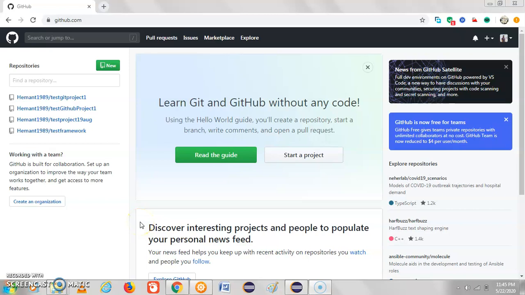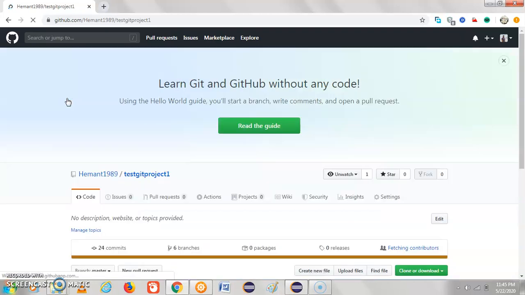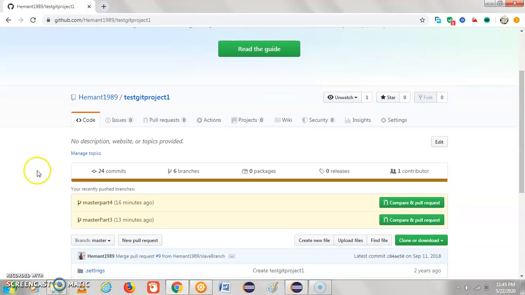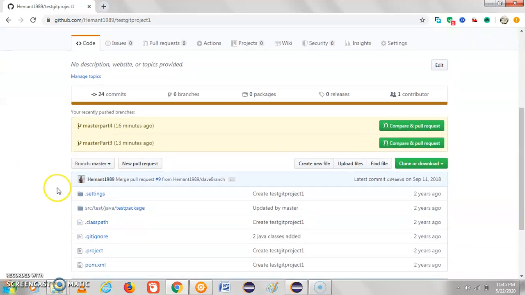So guys, in our today's session we will discuss how we can add, commit and push the code on GitHub using Eclipse. Okay, so guys, this is my GitHub location and these projects basically I have created. So I'm just going with any of the project. Okay, so this is my project named test git project 1, and guys, these are the branches.